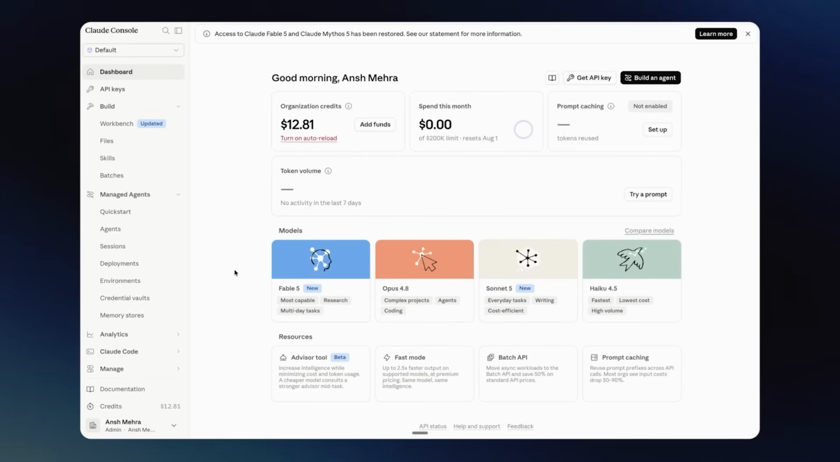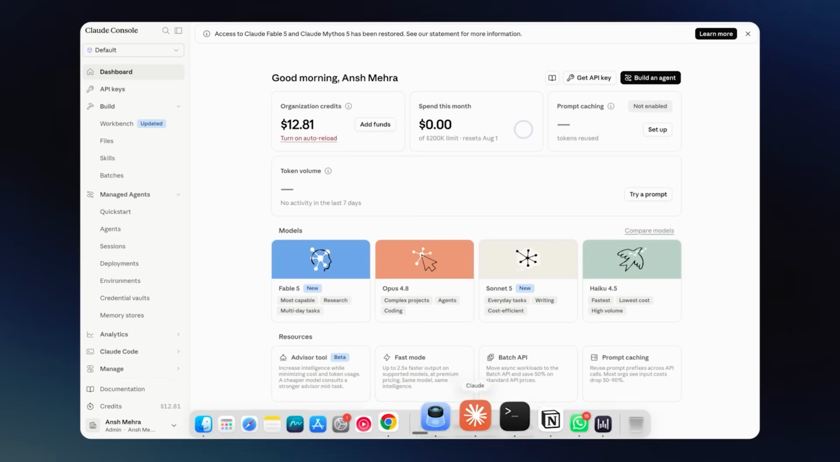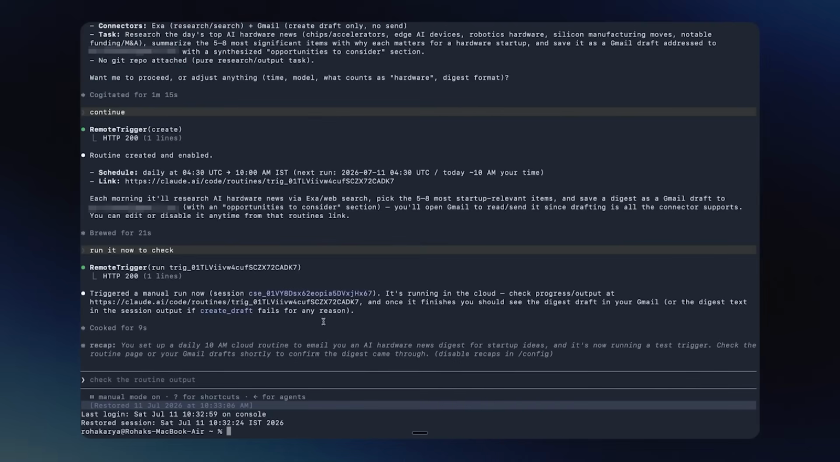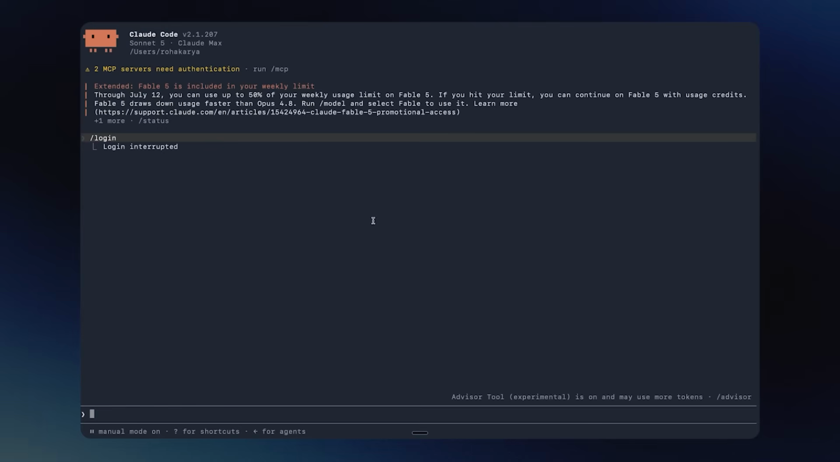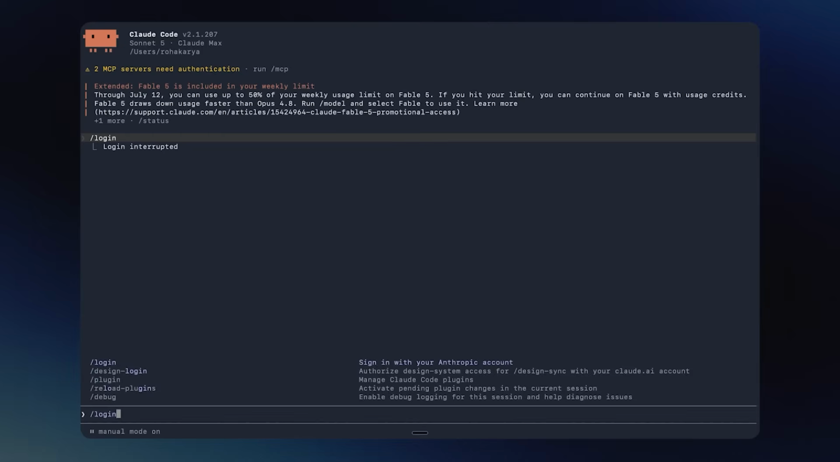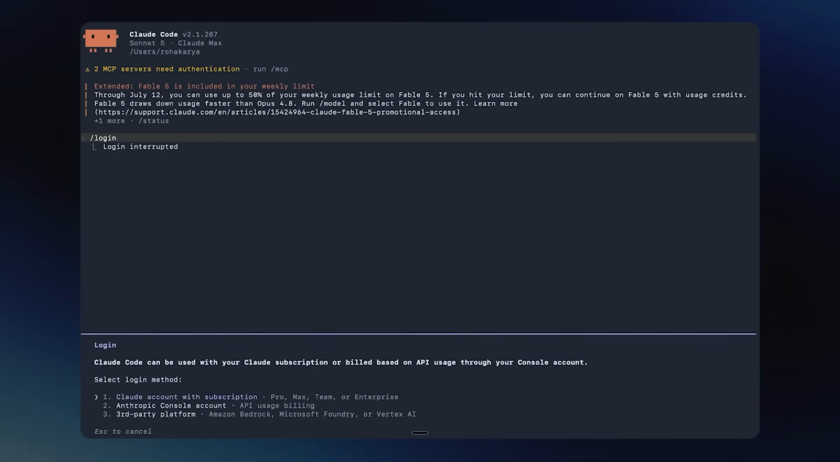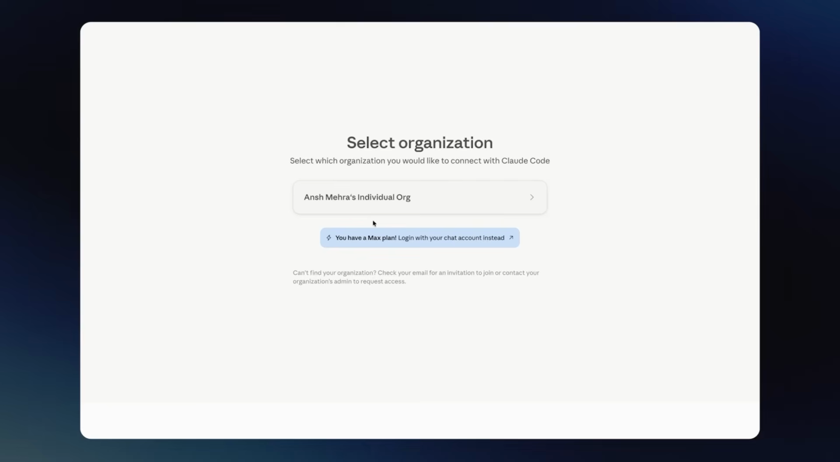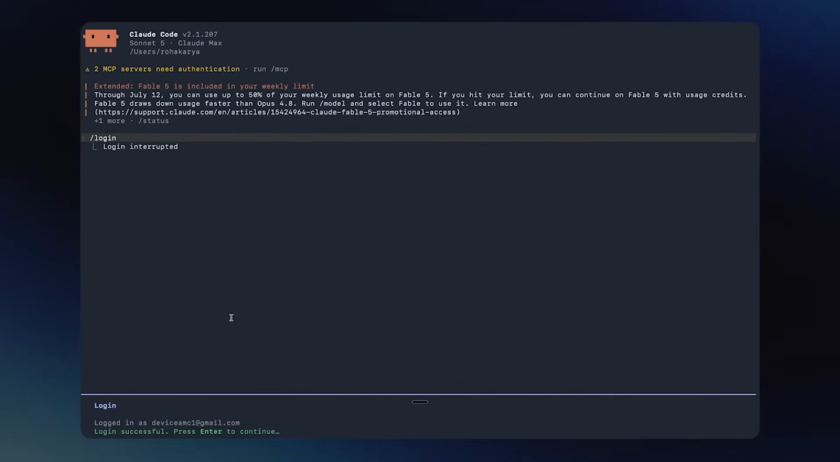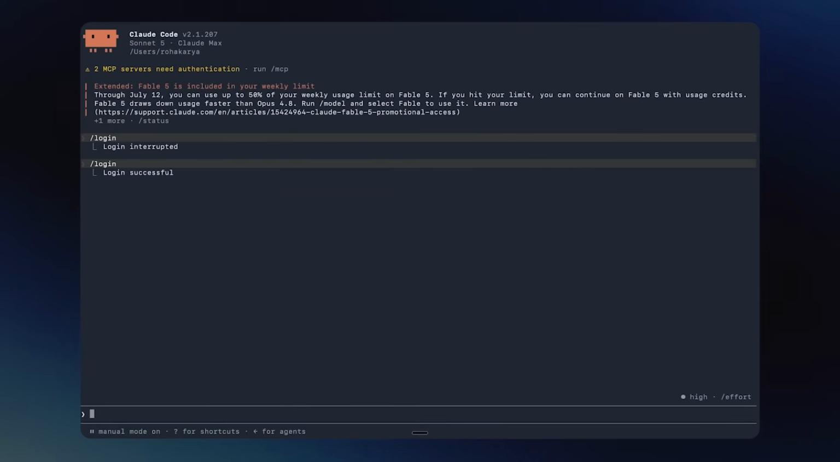So what you can do is that once you have created this API key, you can simply go to your Claude Code, which is in your terminal, and then log in or use this API key directly. Once you are inside your Claude Code, you can simply type in /login. And then you get an option to select Anthropic console account, which is API usage billing. As soon as I press enter, I'll be prompted to give the account name. As soon as I click on authorize, it will be connected to my console account. And then because I can use credit and API usage with this login, I'll be able to use Fable 5 even after 12th of July.